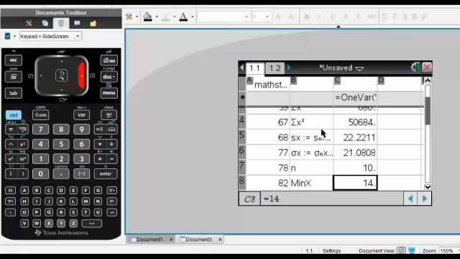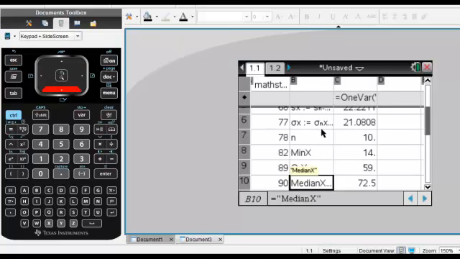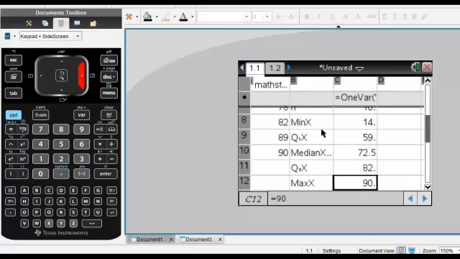Minimum of x is the minimum value. So 14 was the minimum value. We're going to skip this one, but we'll use it in another video. Median is our median, obviously, 72.5. And the maximum value there is 90.